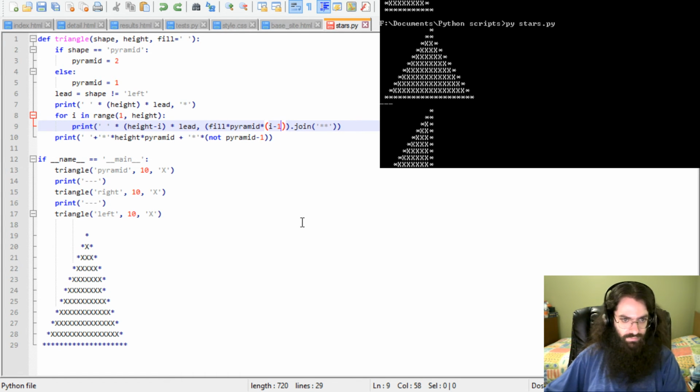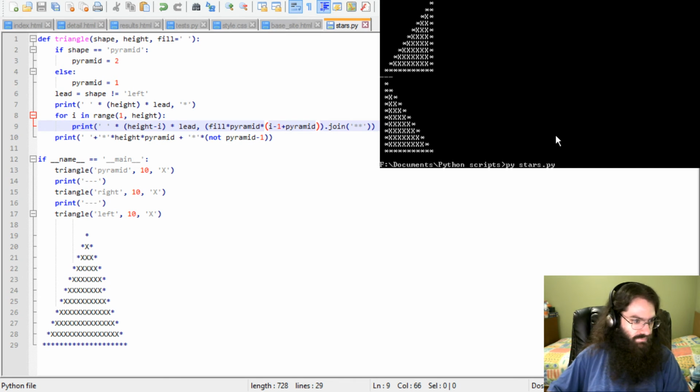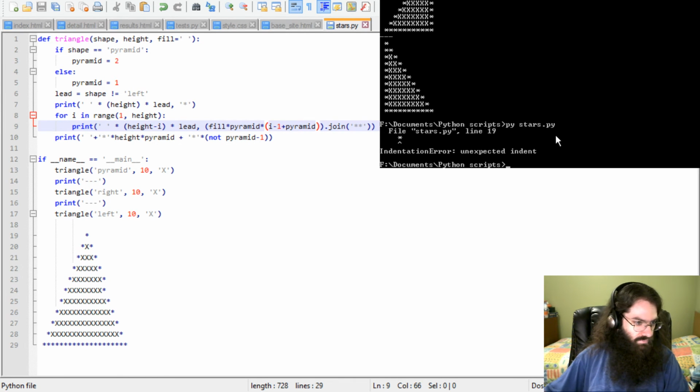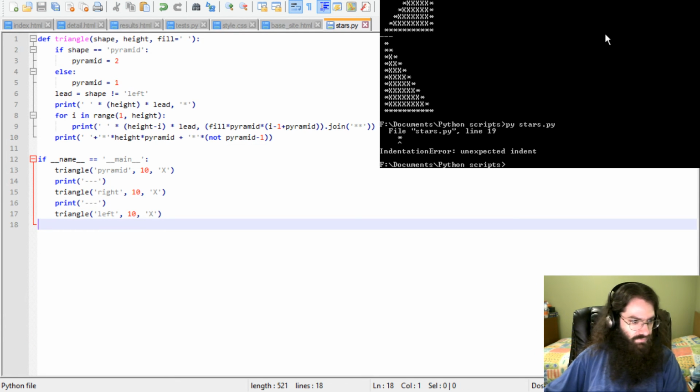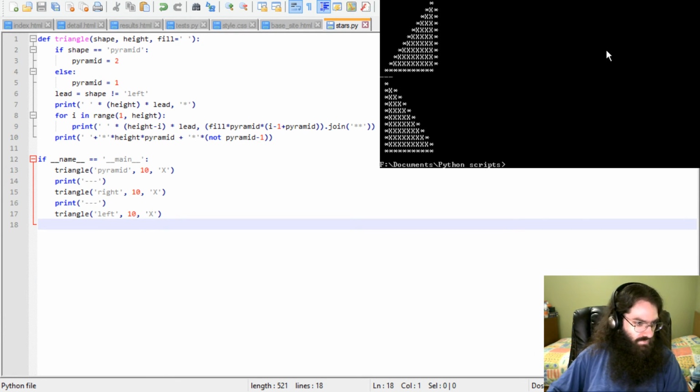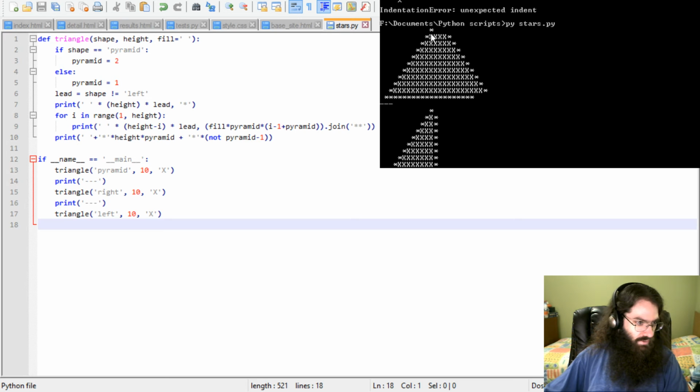Here we go. Plus pyramid. Let's try that for size. What did I do? Oh, this thing. That's my bad. Alright. Missing a little something there. That is not a good pyramid.